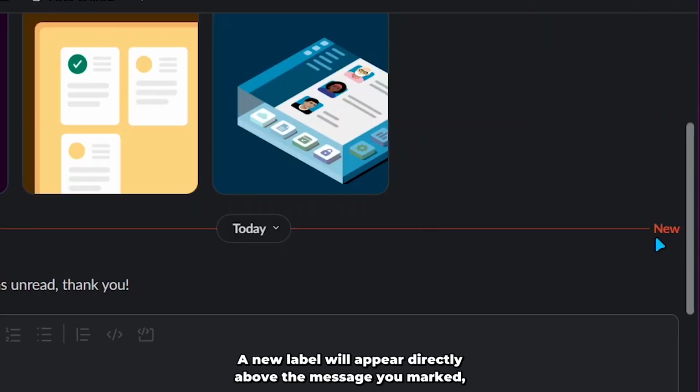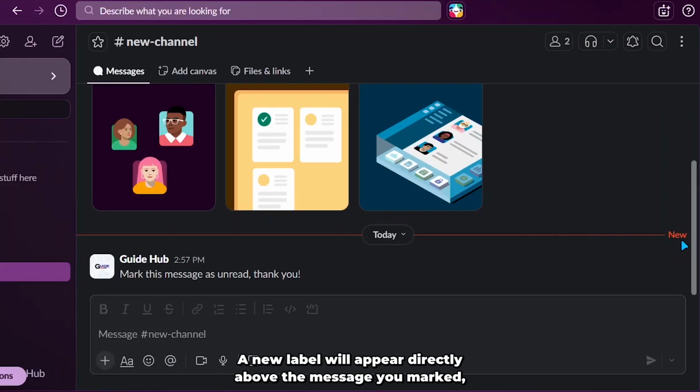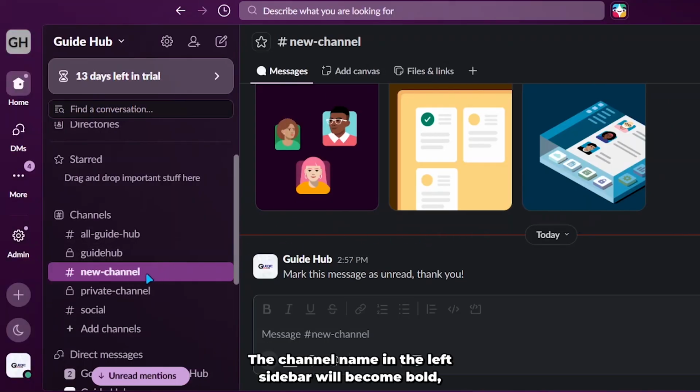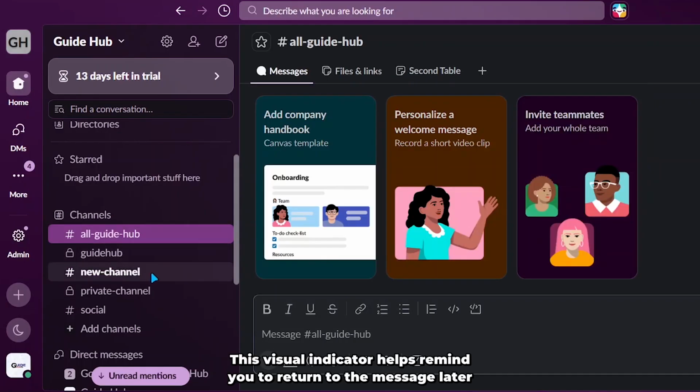A new label will appear directly above the message you marked, making it easy to identify where the unread section begins. At the same time, the channel name in the left sidebar will become bold, indicating that the conversation now contains an unread message. This visual indicator helps remind you to return to the message later.